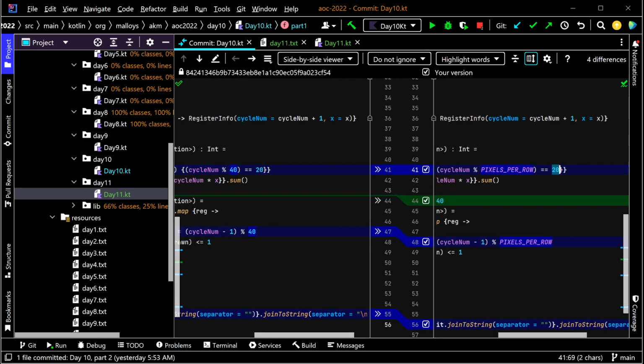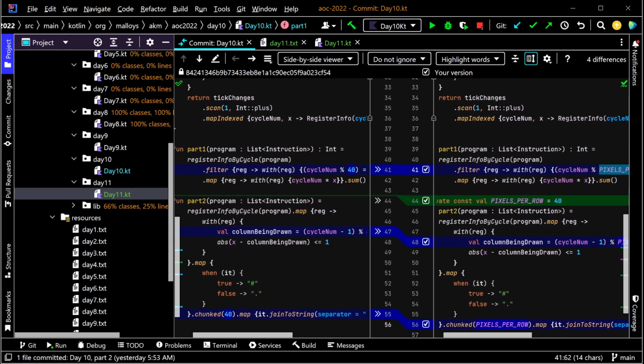I guess really 20 should be extracted as well, but whatever. I guess I'm not going to, because 20 is just sort of what the problem says. It doesn't tell you why to pick 20, right? There's not a name I could give this. It'd be "number required by the spec is 20." Not very instructive. Whereas pixels per row, that means something.